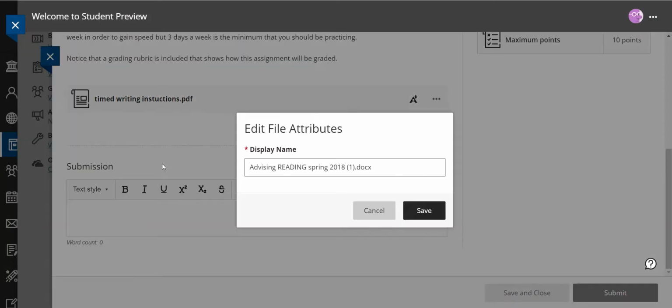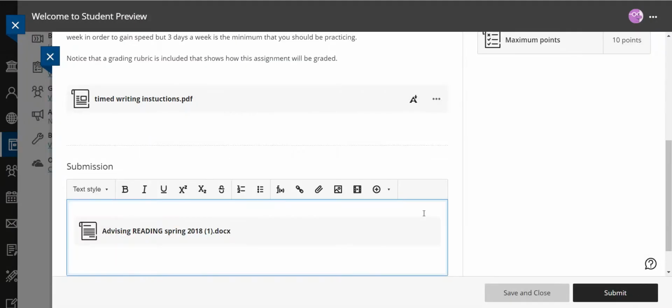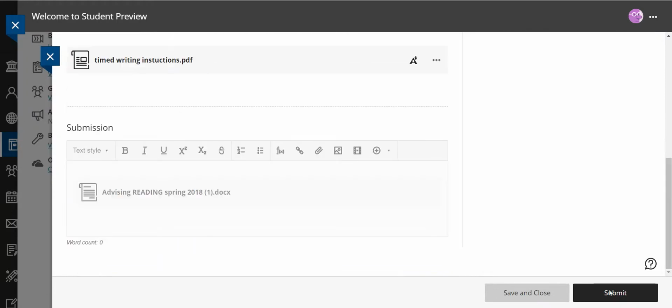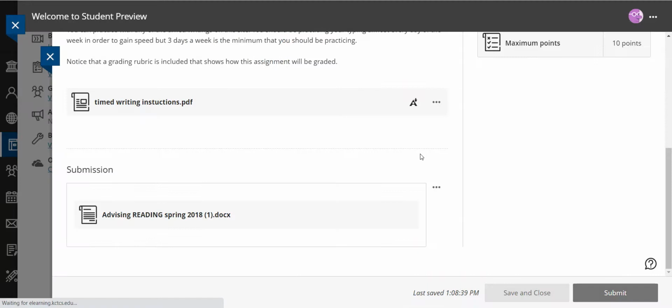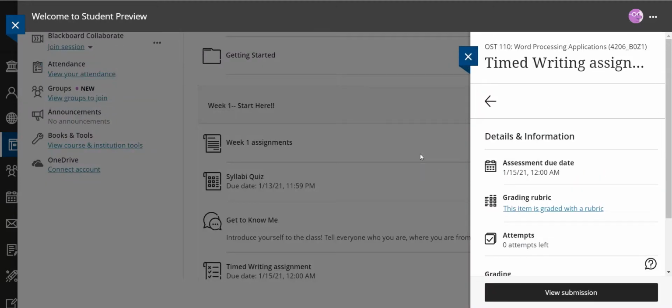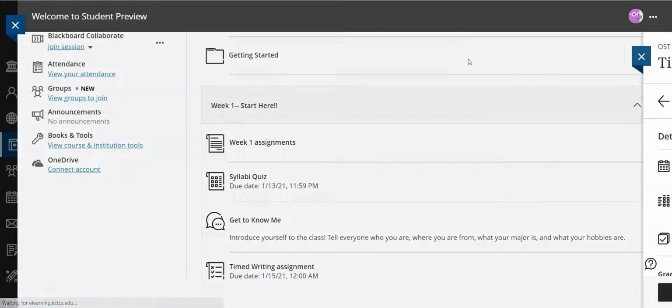You're going to double click it. It will display the name. You'll choose Save. It attaches it, and you submit it. You have to click submit 2 times, and then I will have your activity. Okay, so that's for week 1.